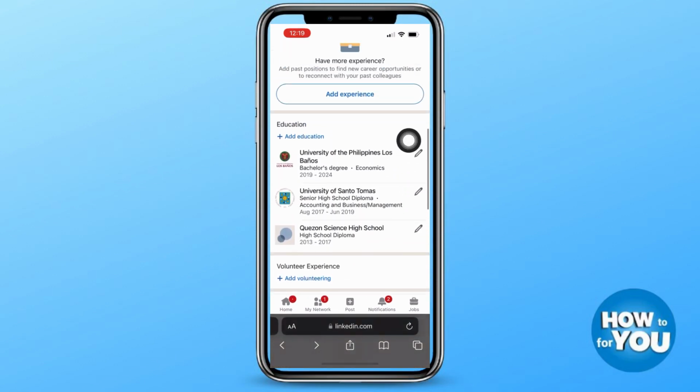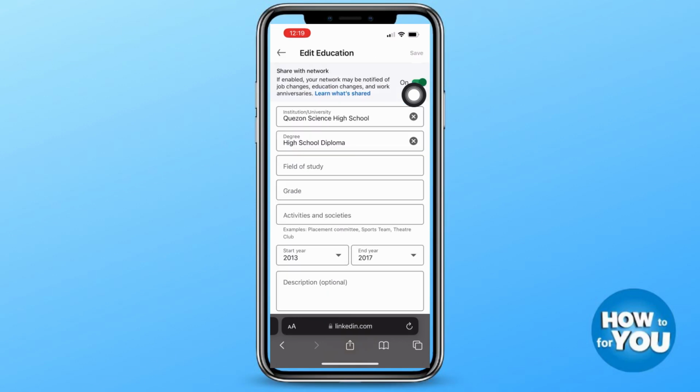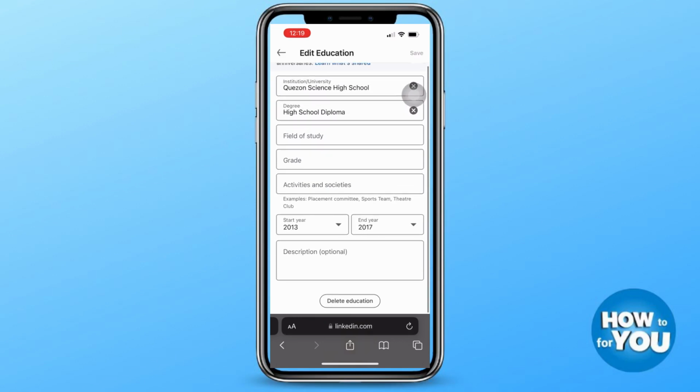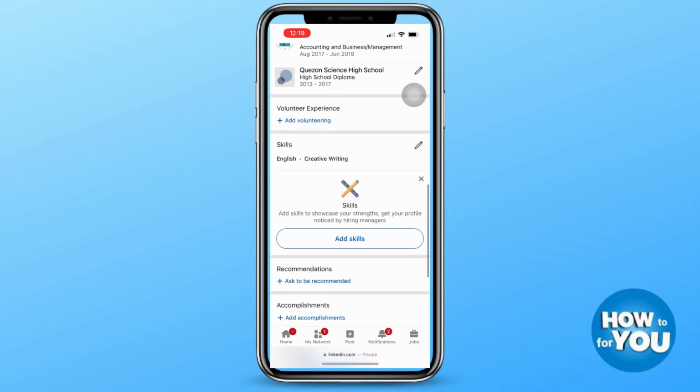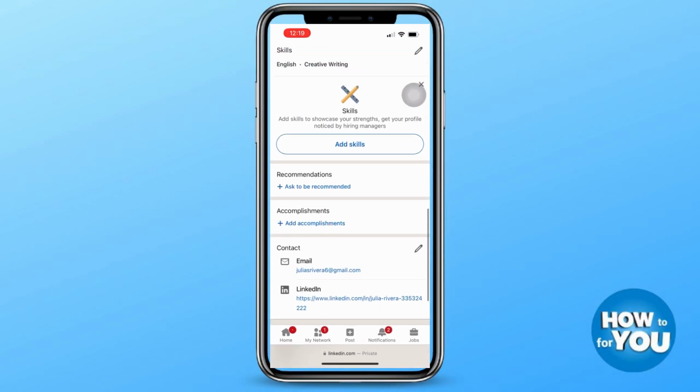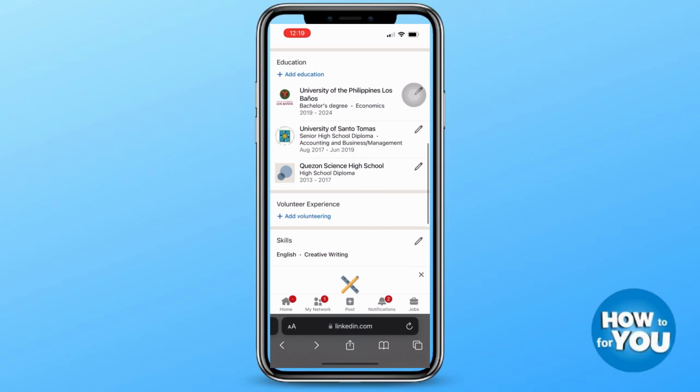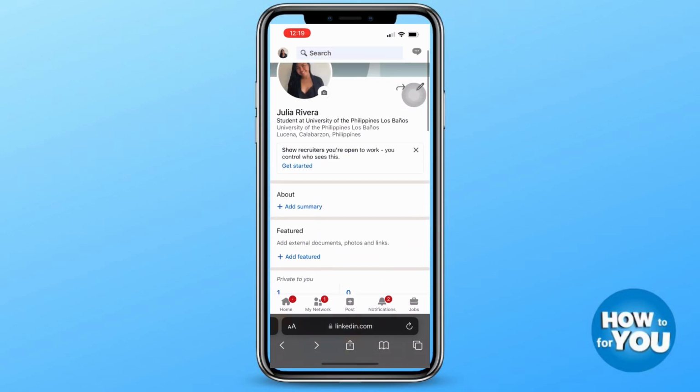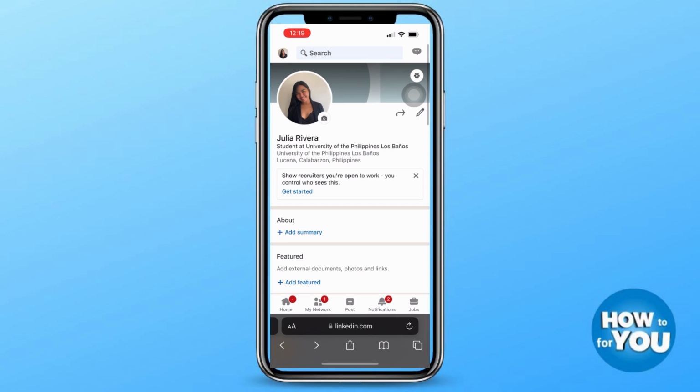Now, to edit or delete an education, just again press the pencil or pen button beside a particular education and then scroll down until you see the delete education button. It's the same thing for all the other information such as recommendations, accomplishments, and volunteer experience if you have one. Just press the pencil or pen icon beside it.